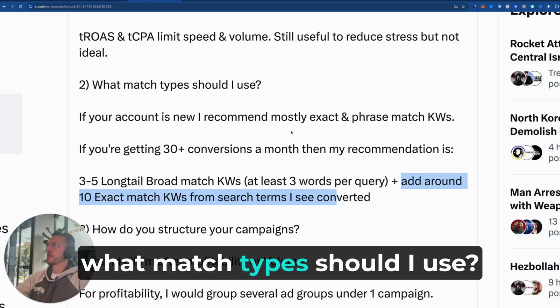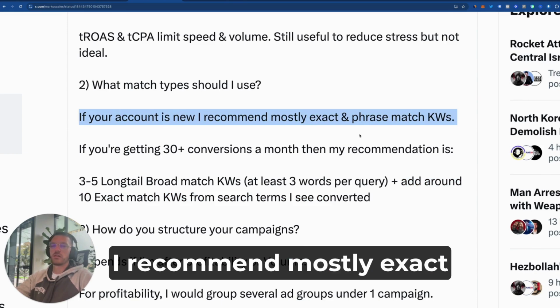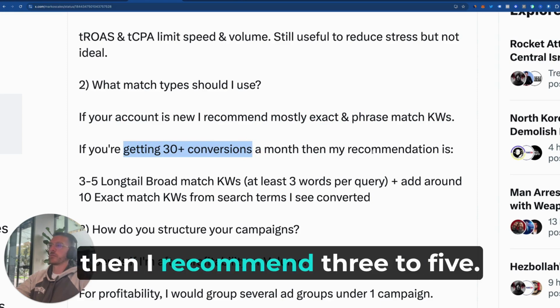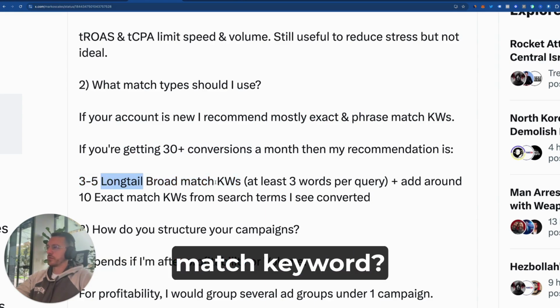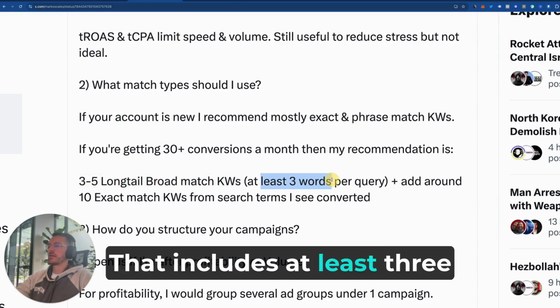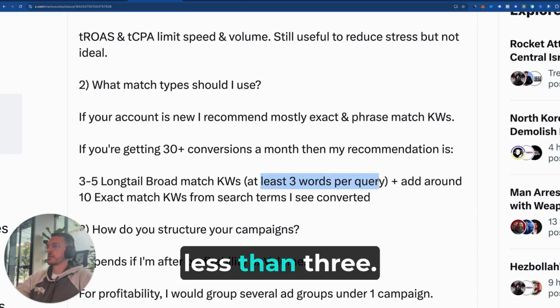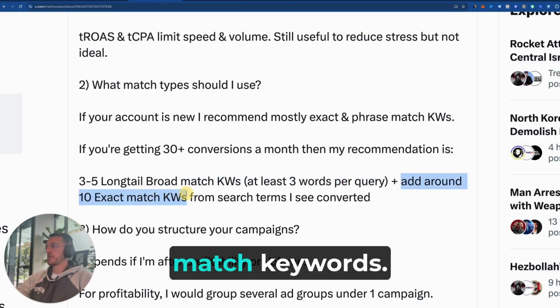So what match types should I use? If your account is new, I recommend mostly exact and phrase match. If you're getting at least 30 conversions a month, then I recommend 3 to 5 long-tail broad match keywords. So what's a long-tail broad match keyword? That includes at least 3 words per query. Make sure to not use less than 3. Plus add around 10 exact match keywords.